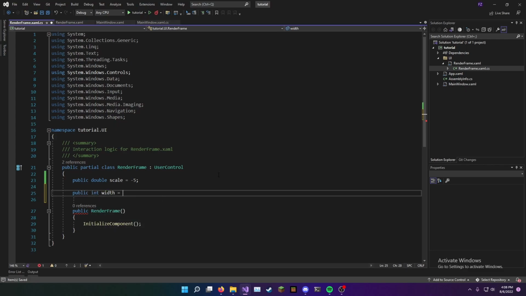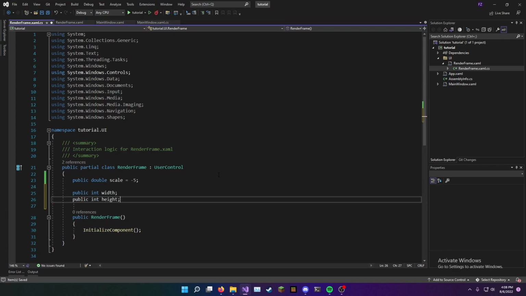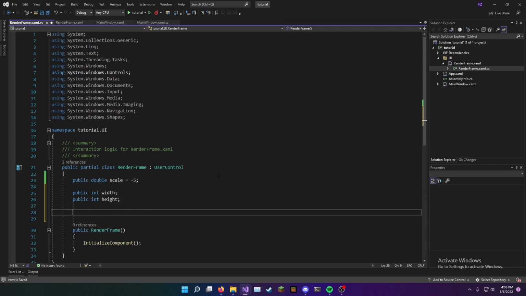Width, we don't set anything. Height. We want a WriteableBitmap. This is the thing.